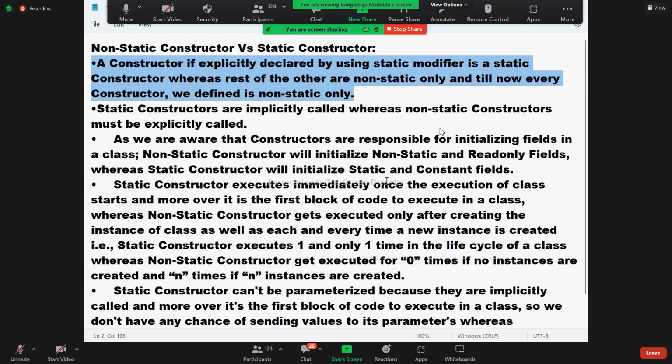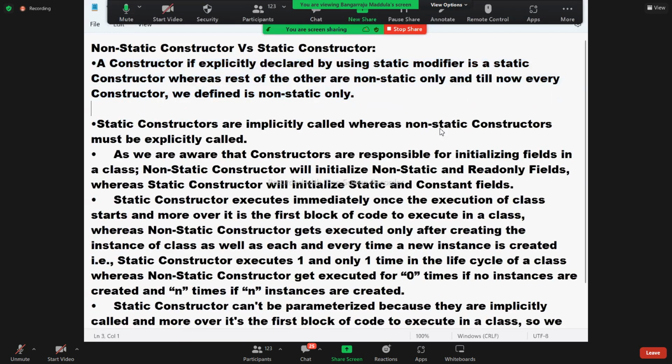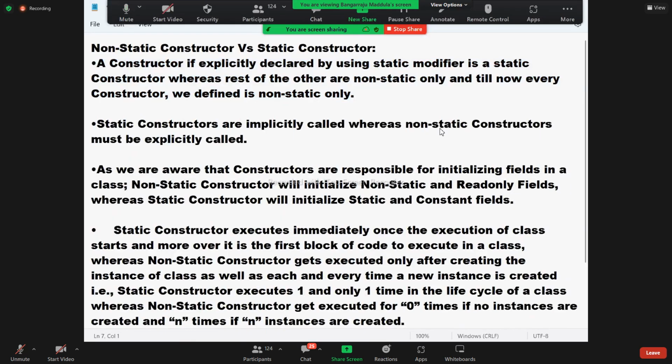Static constructors are implicitly called. Non-static constructors must be explicitly called. Third point. Got the point? Non-static is non-static and read only. Static is static and constant. Next.